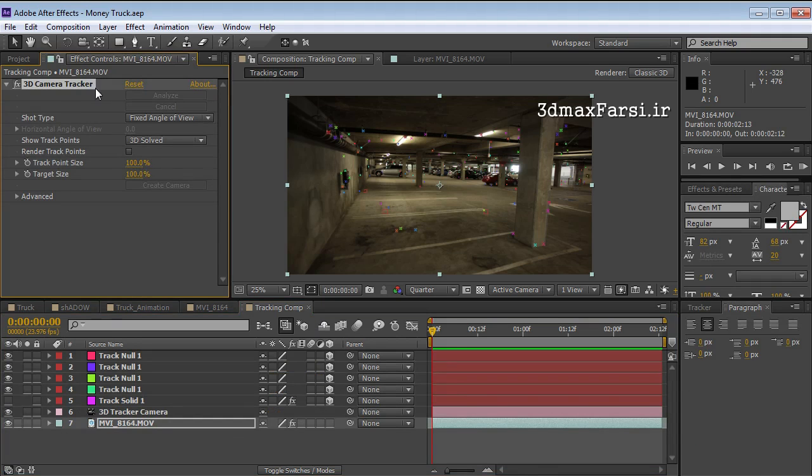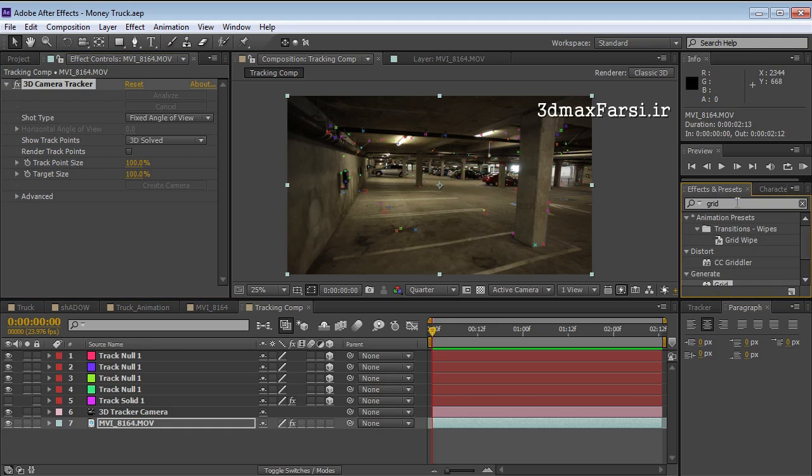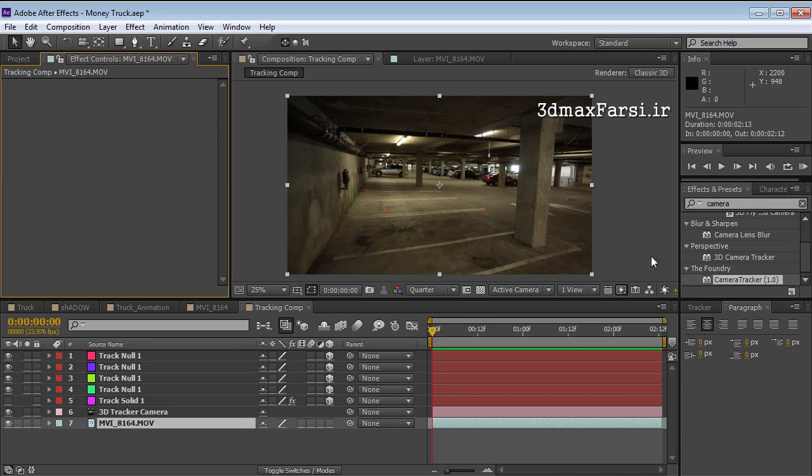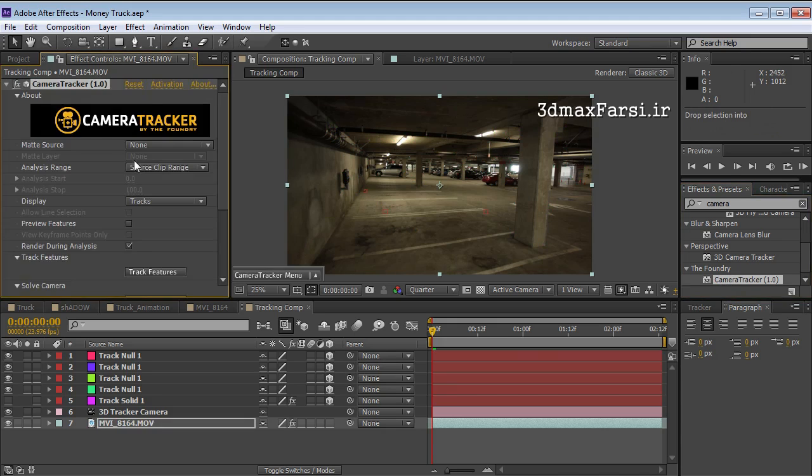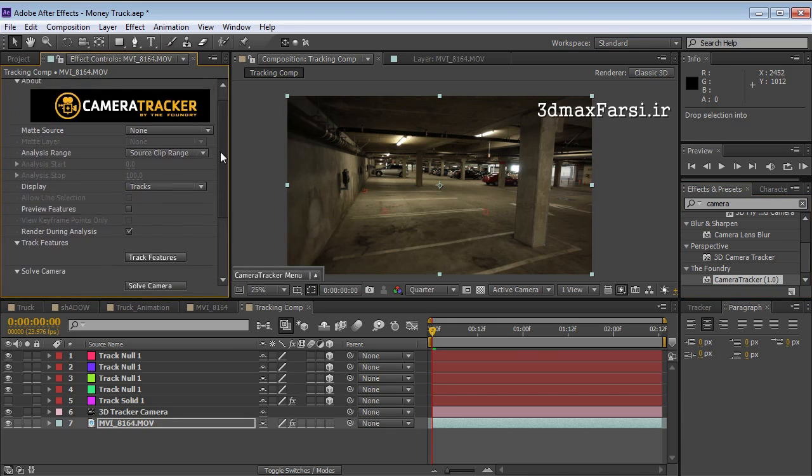All right, so the 3D tracker that comes with After Effects CS6 works pretty good. Now, if you're running into some trouble where you're not able to get a good solid track, or things are kind of bouncing around, you might want to check out the Camera Tracker tool from the Foundry, which is a separate plugin, but works very similarly. So I can kind of show you that really quick. It's called Camera Tracker, and it's just got some other great options.